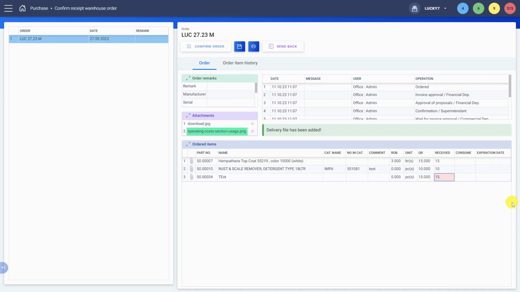Sometimes items can be not delivered. In this case, do not forget to enter 0 in receipt field. You can also mark the item as having expiration date, or consume received items if necessary. To consume, tick consume checkbox, and on confirmation you will be prompted how many items you would like to consume.